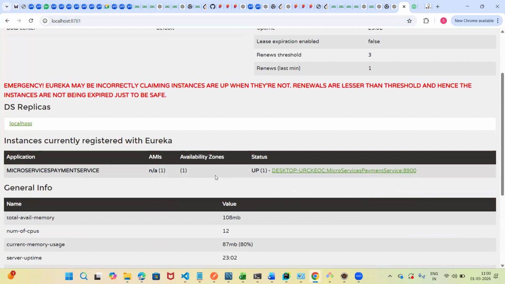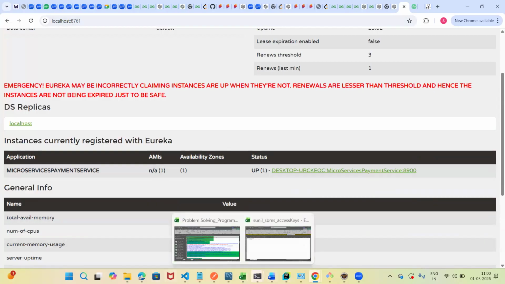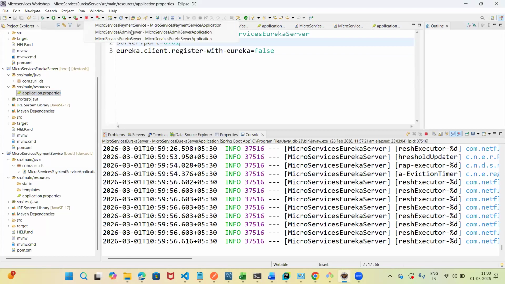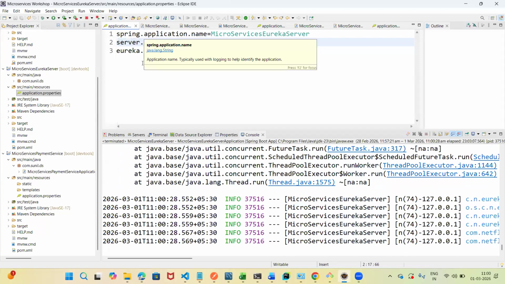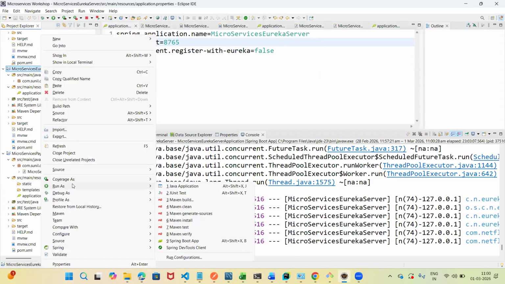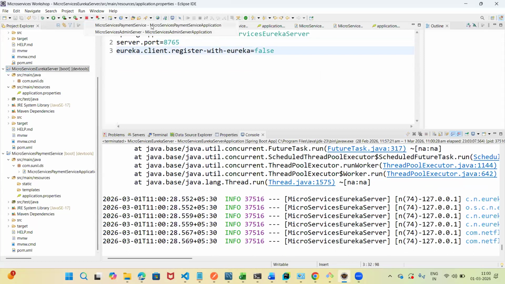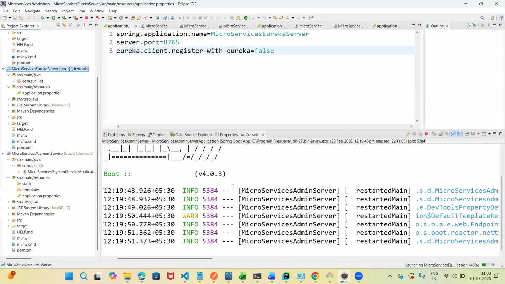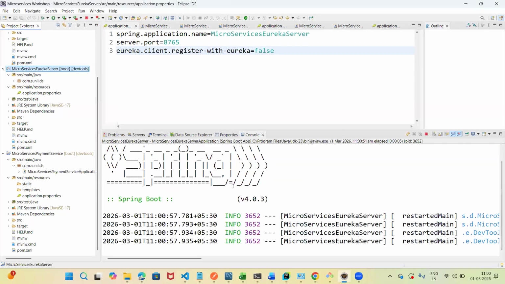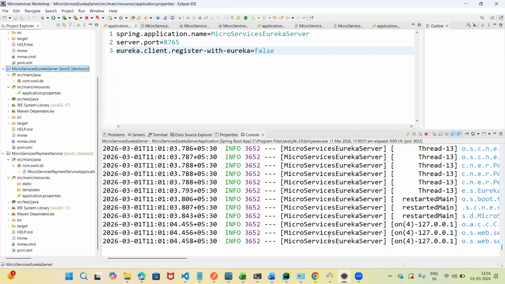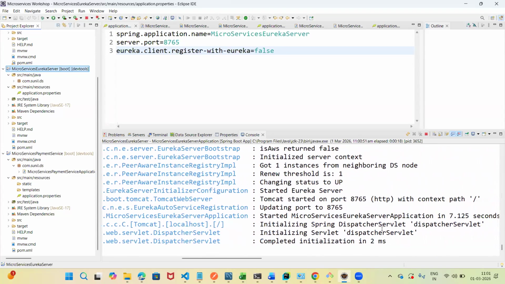Now, let us change the Eureka server port number from 8761 to some other port number. We'll stop Eureka. Let us change from 8761 to 8765 and restart on 8765. And we'll stop the payment also. So both are stopped. Let us restart again. Started microservices Eureka application on 8765, guys.